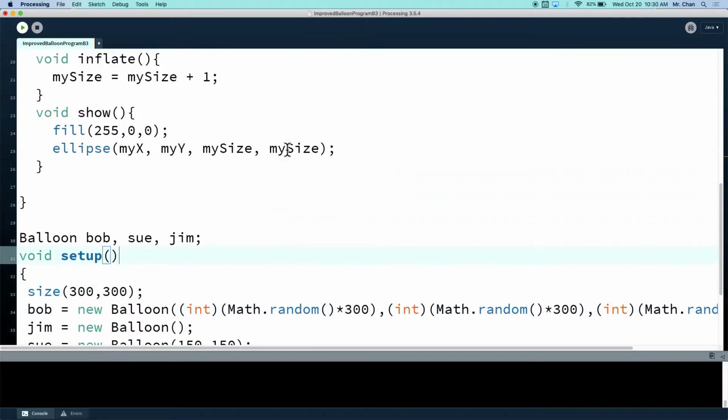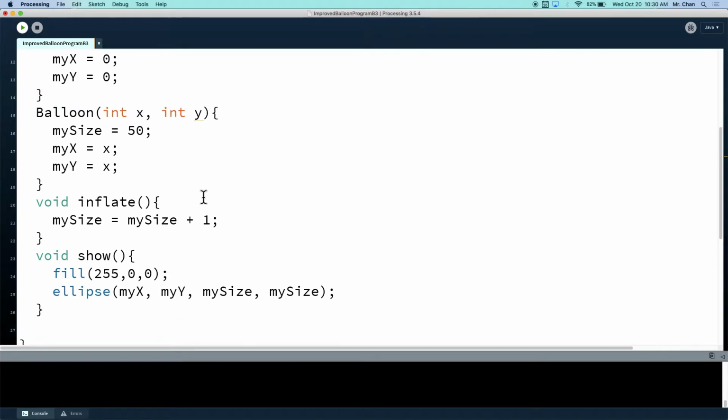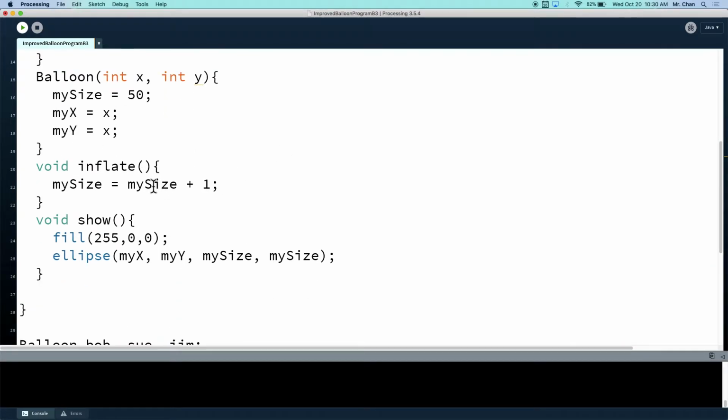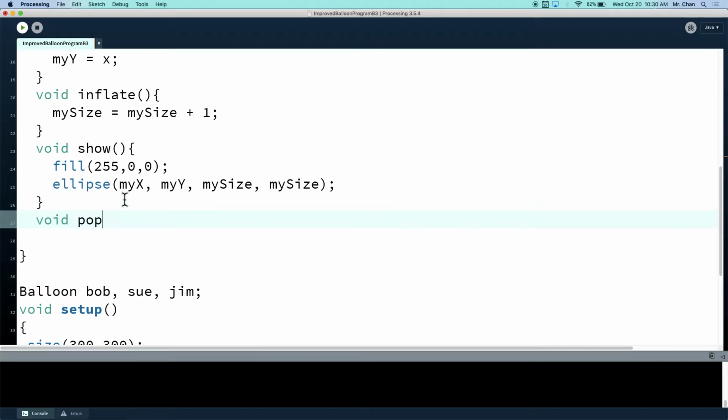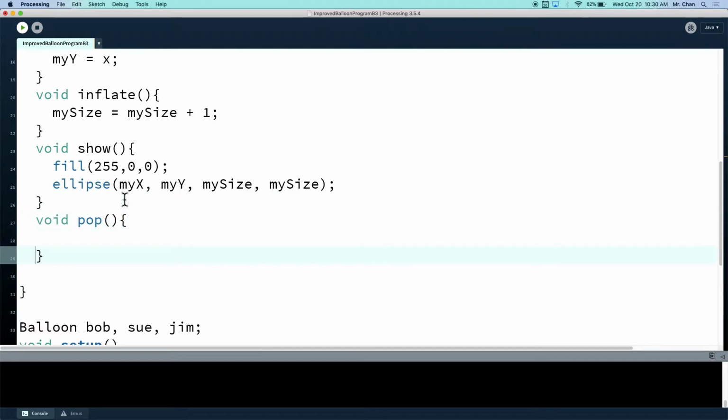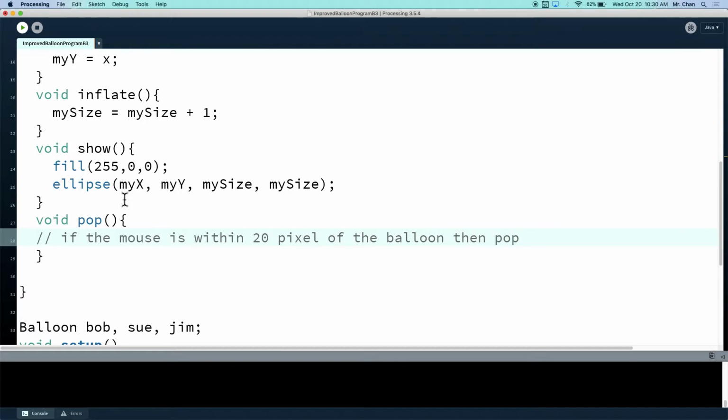Next up, let's do something a bit more interesting. Let's have our balloons move towards our mouse. Is that what I want to do? No, let's pop. We're going to pop our balloons. That's the first demonstration. And the logic here goes, if the mouse is within 20 pixels of the balloon, then pop.